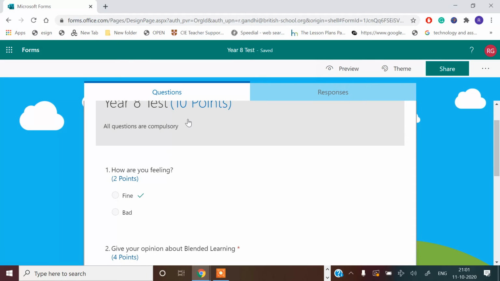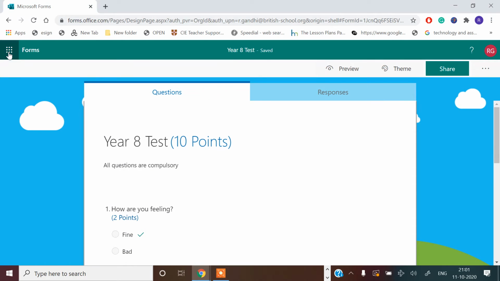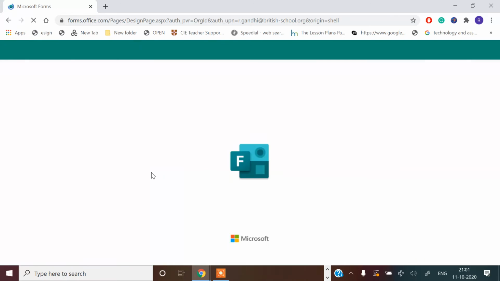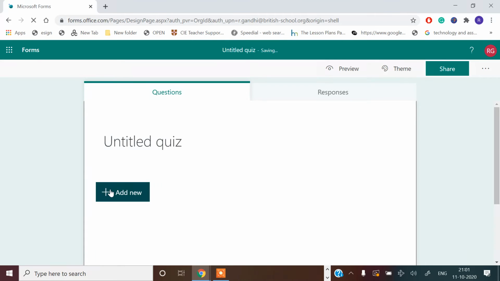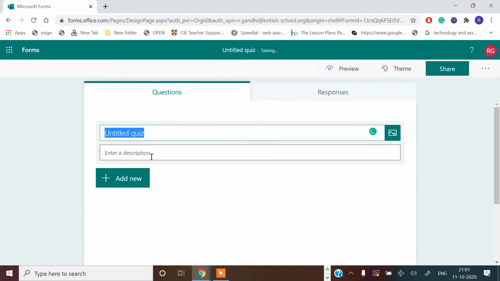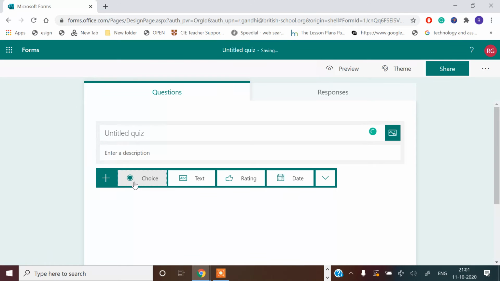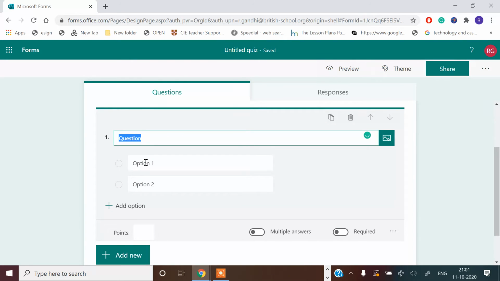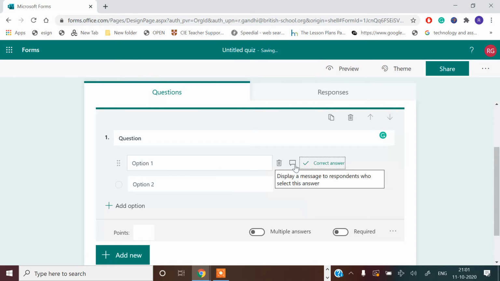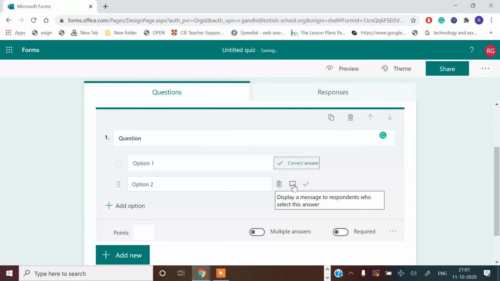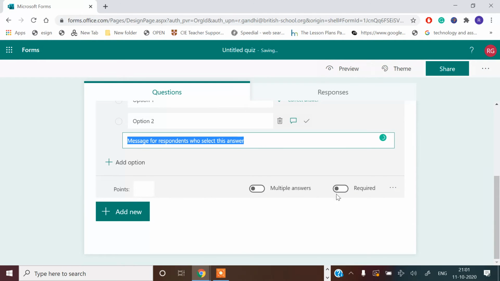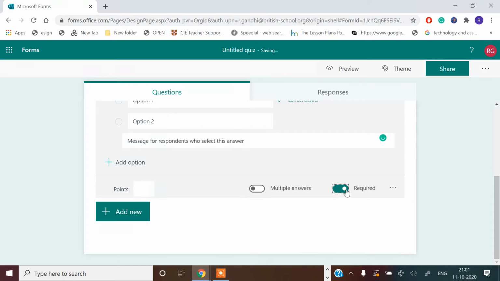So let's get started, and I will just quickly show you. When you click on new form and new quiz, it comes like this. You can just put the title and your description and add a new question. Put the question here, and a choice can be put here. This is the right one. If you want, then this is the correct answer. You can give feedback if you want. If you want to give feedback for the wrong one, you can do this as well. If you want it required, then definitely put this on. Otherwise you can just put it off.